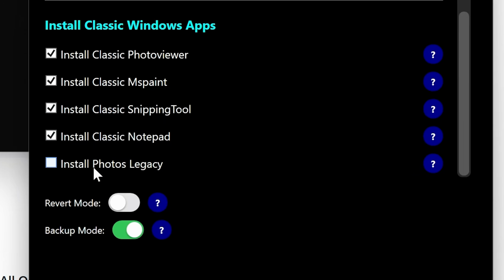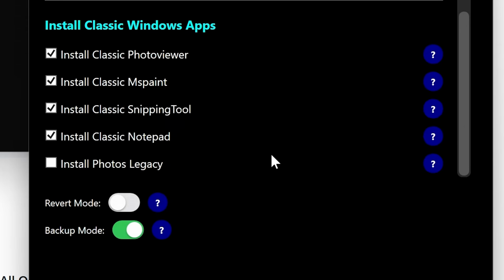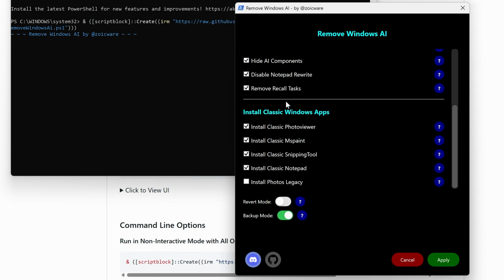And you've got the option for installing Photos Legacy. Now Photos Legacy, I'm not a big fan of, so I'm actually going to leave that off. But of course, if you want to, you can do. And again, if you're not too sure what it entails, it says there, installs the Legacy Windows Photo app from the Microsoft Store. So you can install that yourself if you want to at a later date. So that is absolutely great.